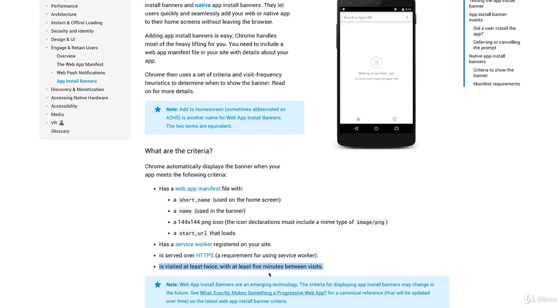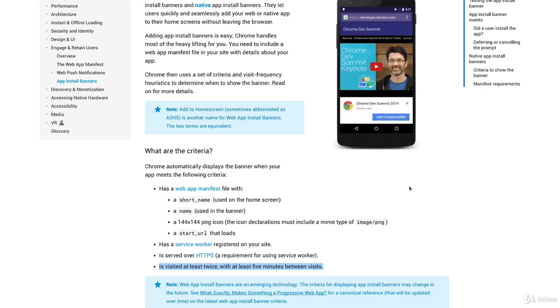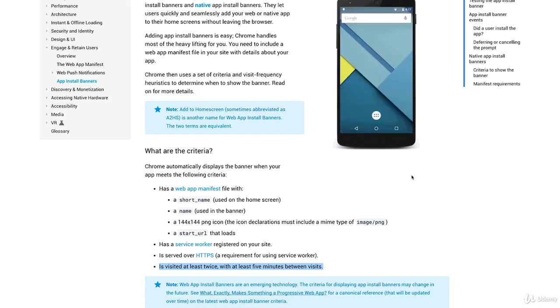minutes between visits. This is how it would work if we were to deploy the application. If a user would come back after at least 5 minutes, Chrome would show him this "Do you want to add this app to the home screen" banner. And that's of course nice.